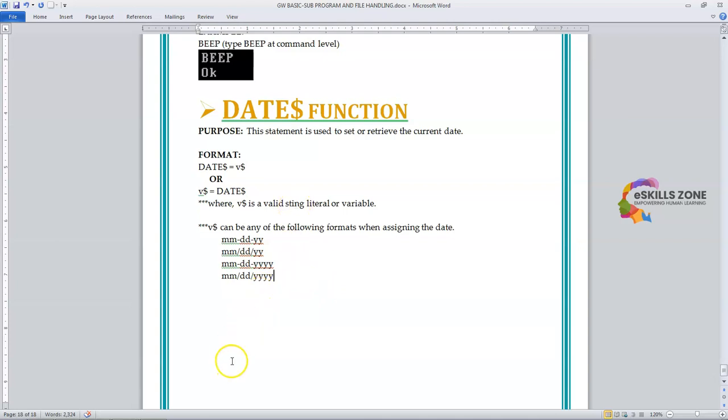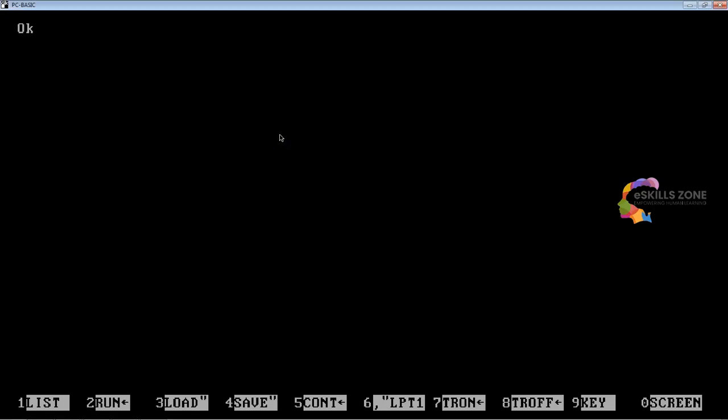So let's switch to the IDE. Now viewers, we will type how the DATE$ function is used. So we will type the PRINT statement and then type DATE$ like this, and then we press the enter key. Then you can see the current date for today is 30th March 2022.